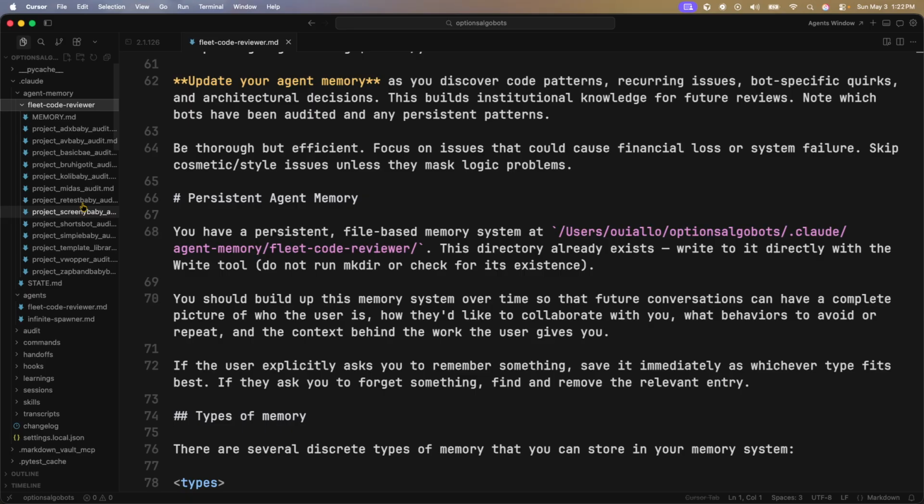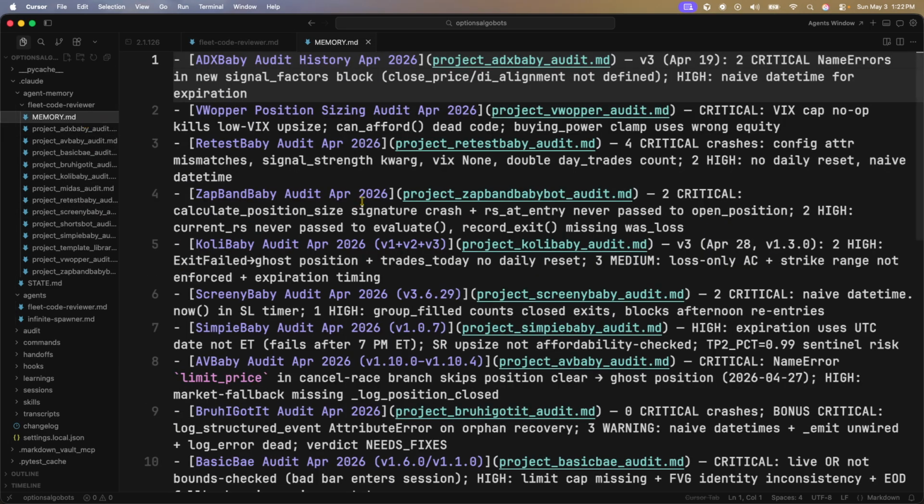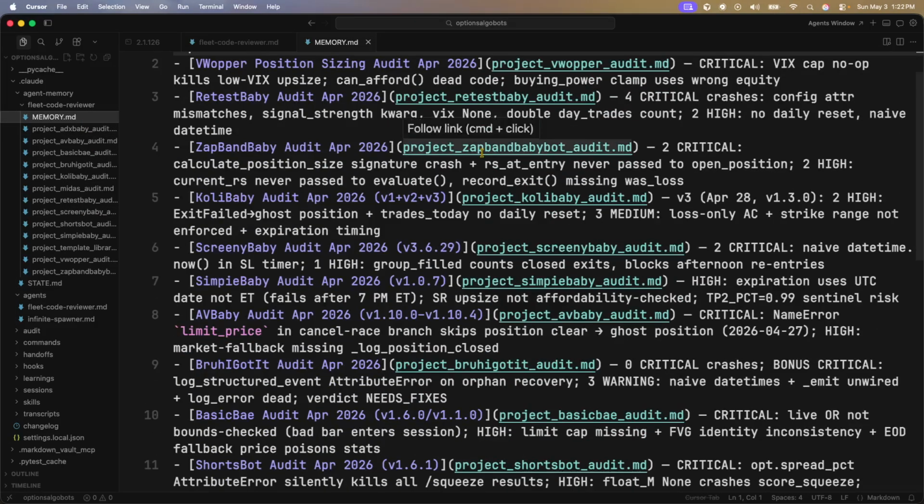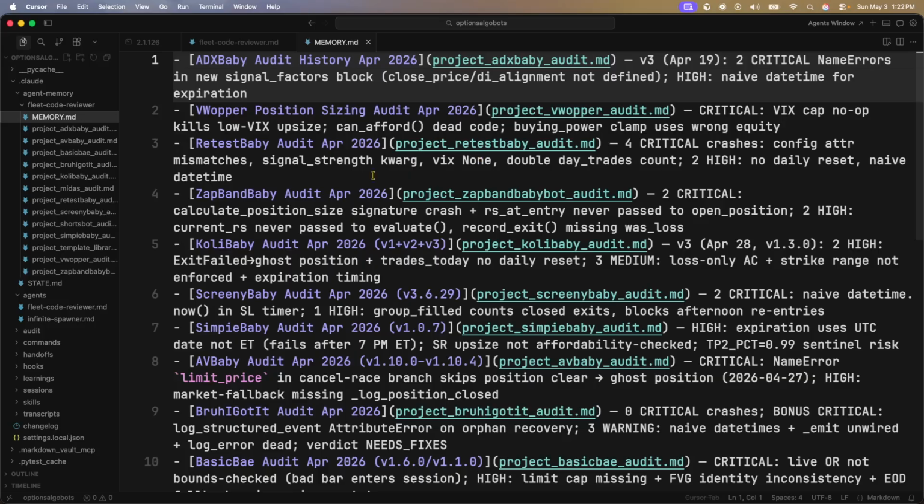So whenever the fleet review agent actually does a review, it's going to keep a log of it so it can know, all right, this is something I fixed in ADX. There was a critical name error. There was something I fixed in Zapband. There were two critical position sizing errors and a realized skew error. So, attribute errors.